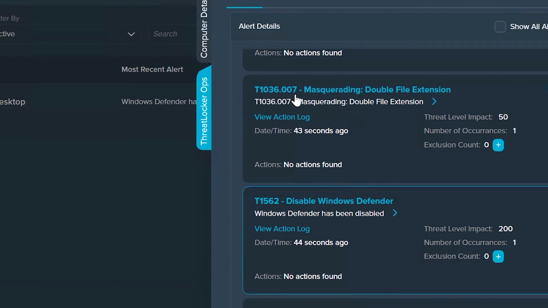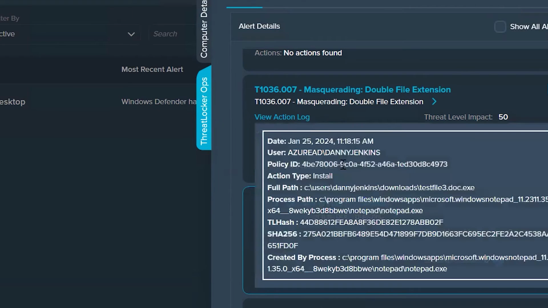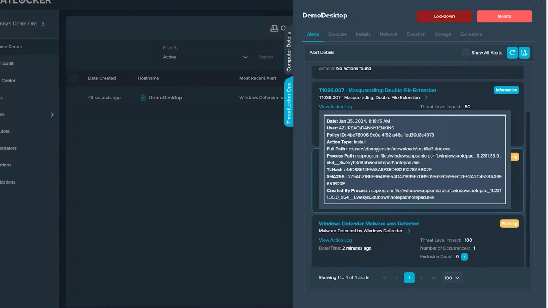Some of our policies have them if they're relevant to the MITRE ATT&CK framework. Some of them do not. So this is a technique or tactic. That's the number. And this one's masquerading a double file extension. So when we click on this, we can see that a file extension was created using Notepad. Of course, this is just me testing with docx.exe.